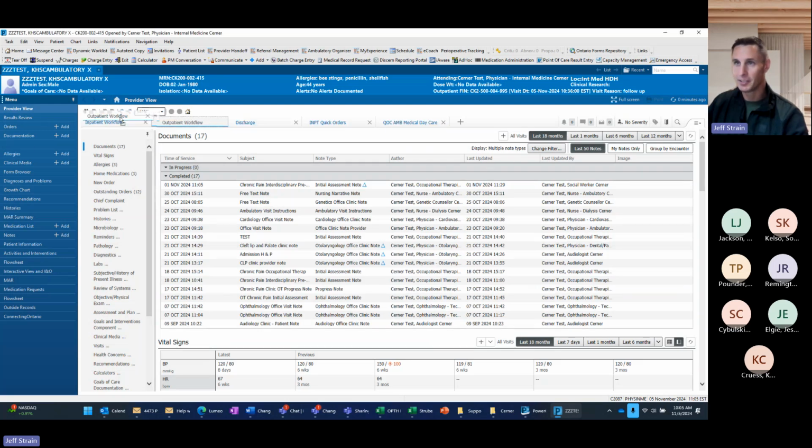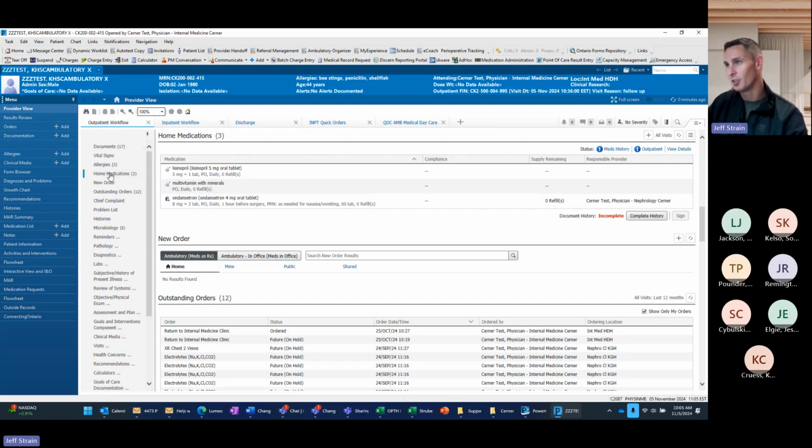We can look at this from a couple different aspects, and where I usually start from a medication reconciliation standpoint is with home medications. So we do have a home medications component on the outpatient or ambulatory workflow page, which is going to show the patient's documented home medications as well as any active prescriptions that they have. So big distinction between those two. And I'll try to explain it the best I can, but please let me know if clarification is needed.